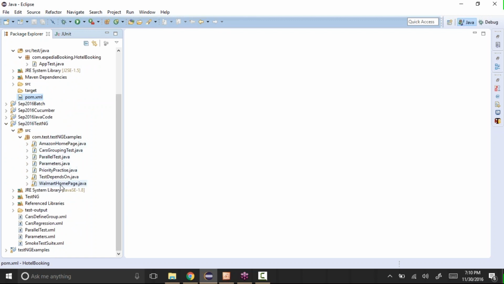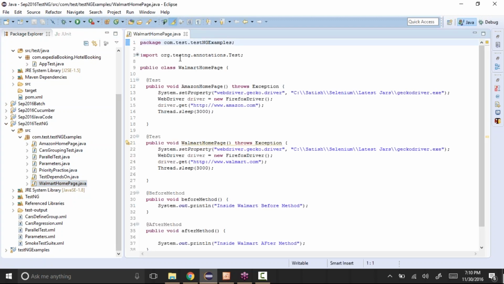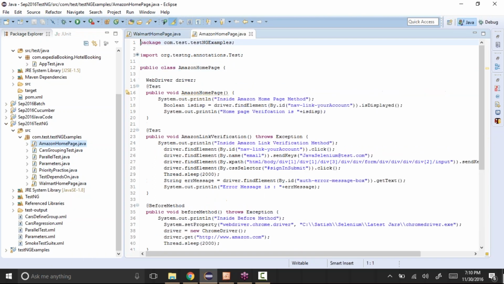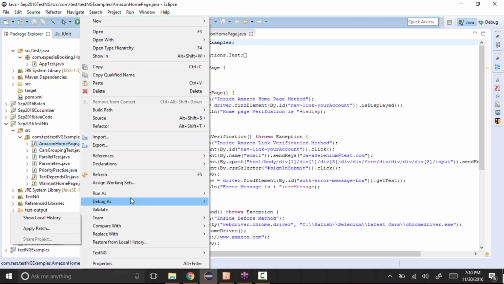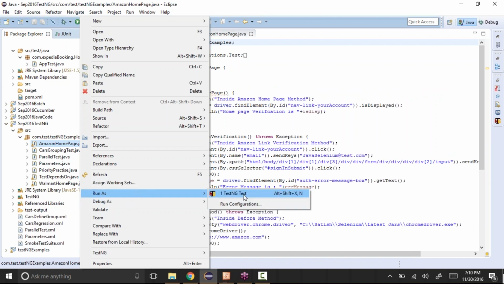So for example, let me open the Walmart homepage. This is the TestNG script, or test case, that we created. See, public class Walmart, then @Test, @BeforeMethod, @AfterMethod, and all this information. Even if you take the Amazon homepage, you have the code for logging into Amazon, where we did some task and created one TestNG script. To execute this, we just right click, say Run As, and select TestNG Test, which will execute that specific test.